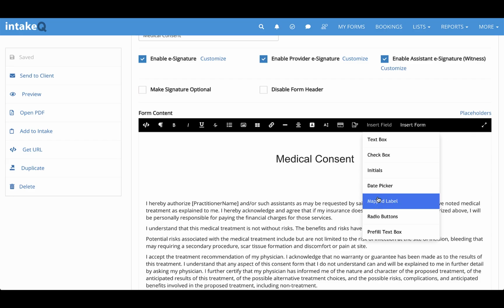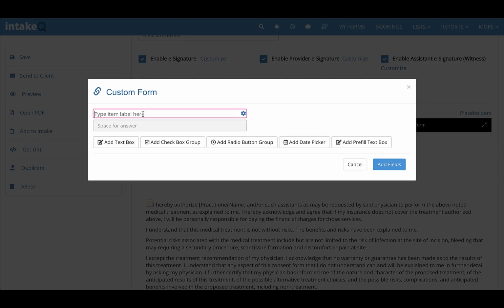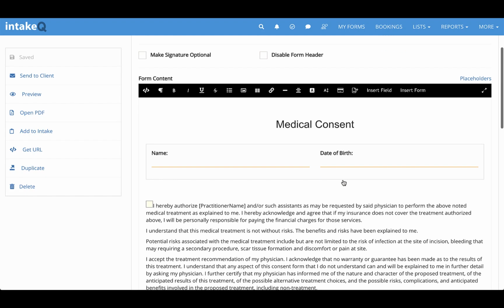Insert field is an option to ask for input from your clients, such as their name, date of birth, as well as checkboxes, radio buttons, and initials. If your form groups client input fields together, you can also use Insert Form to add a section of various questions within the consent form.